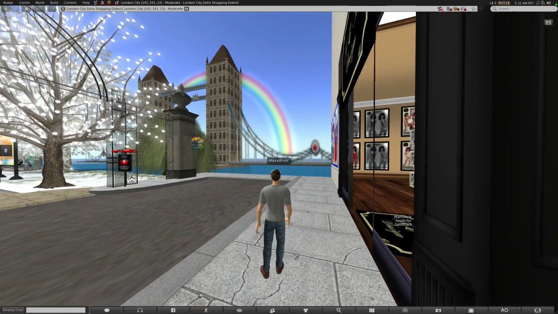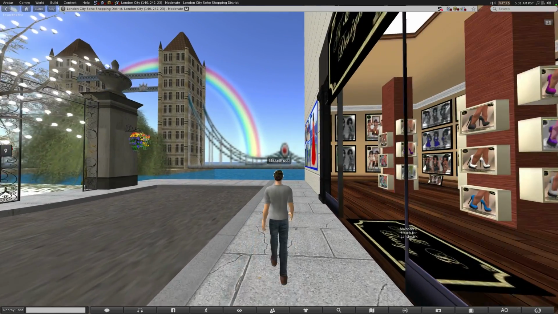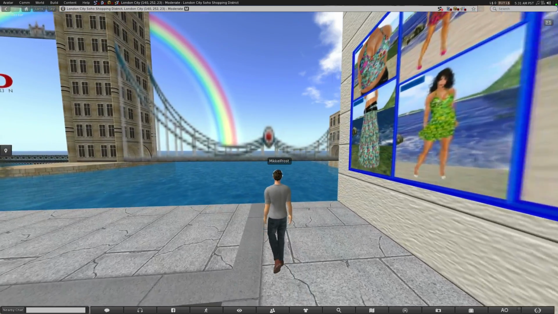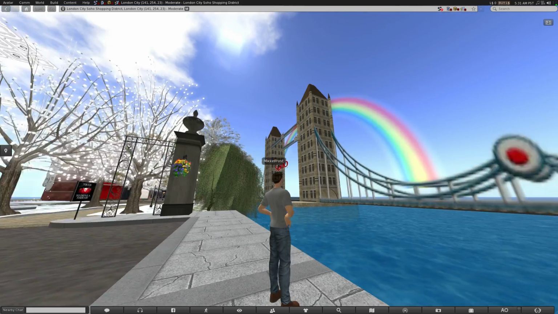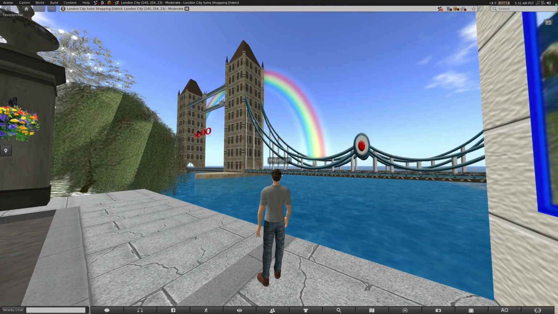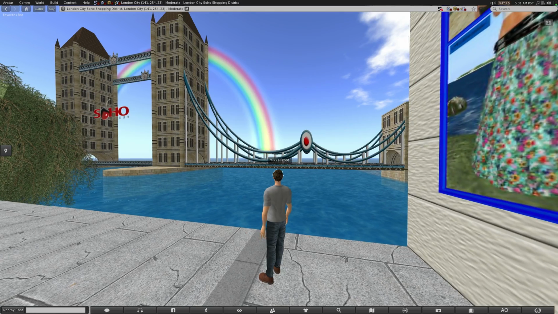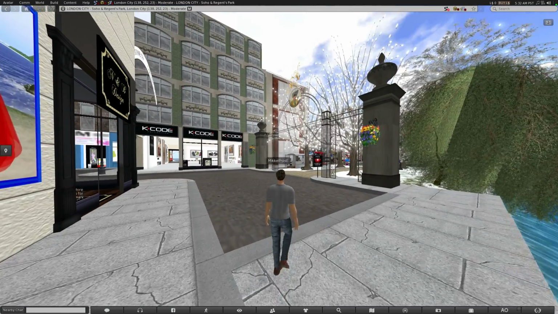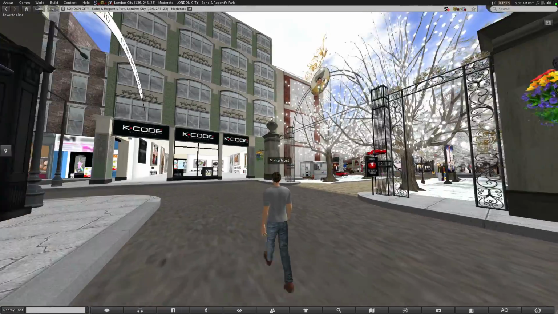Oh, it's the London Bridge. Wait, no. London Bridge isn't in London anymore. That's in the US somewhere. It's Tower Bridge. That's kind of weird. But London Bridge, for those of you who didn't know, was actually sold to the US and was transported brick by brick to the US. True story. Weird story.